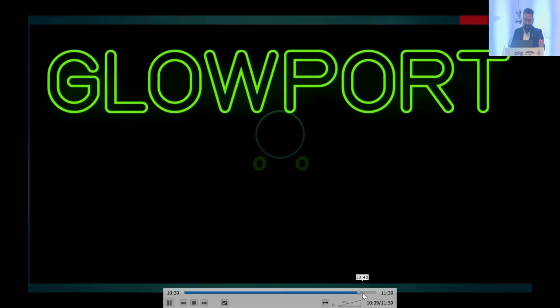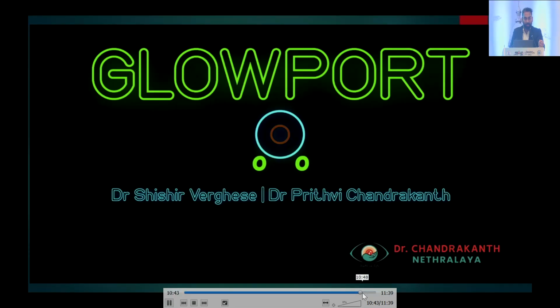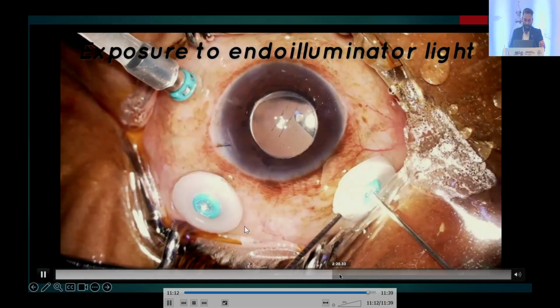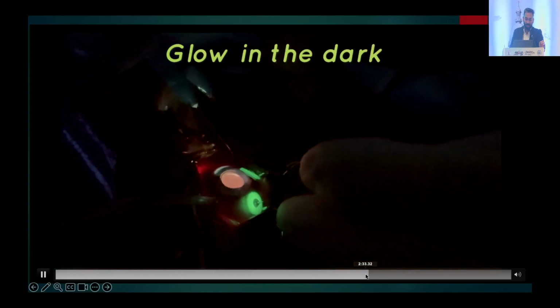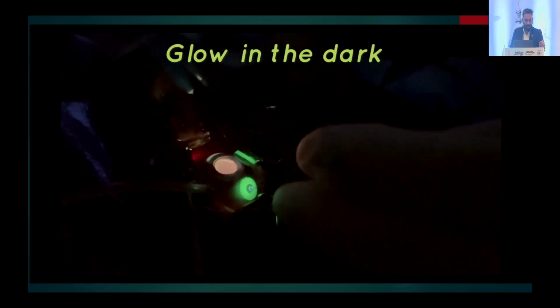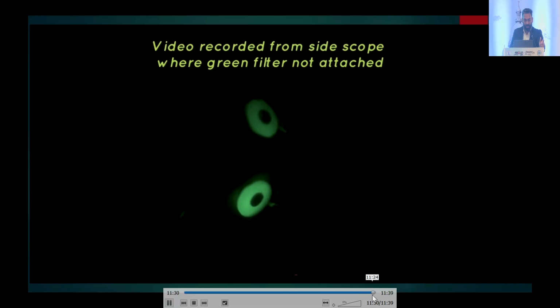Going to one more problem which vitreoretinal surgeons face: they don't know where the port is, because the room is dark. It is very difficult for them to find the port to put the instrument inside. So we devised something called the glow port. This is a 2 mm ring kind of structure which is made up of glowing material. With this, you can see how beautifully those glow ports glow in the dark, and it makes it very simple for the retinal surgeon to put the instrument into the eye without turning the light on or off.